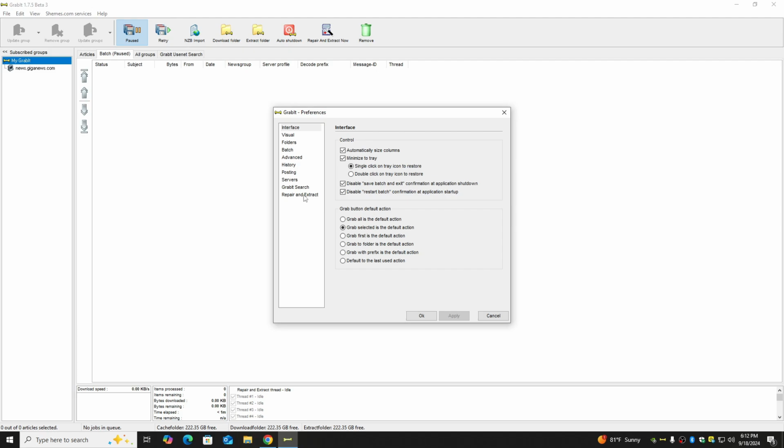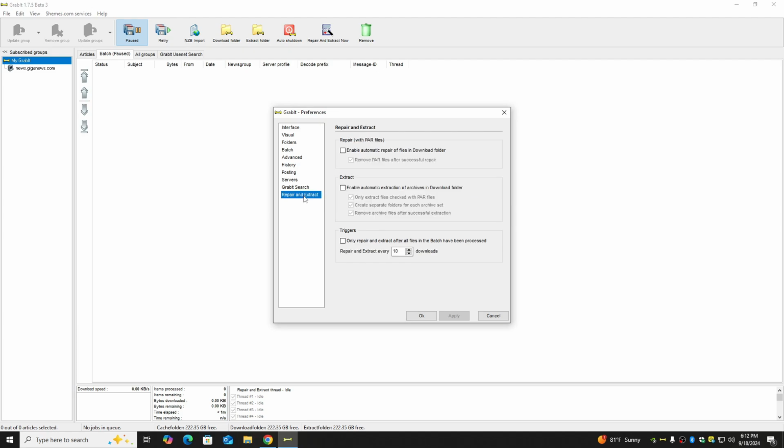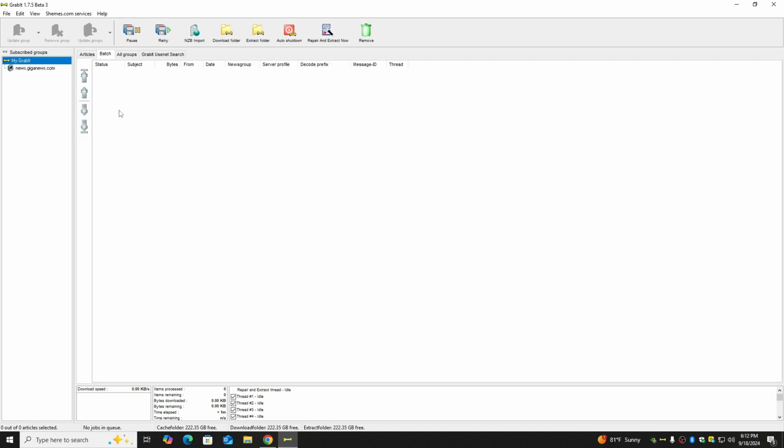Repair and Extract. And whatever download program you're using will most likely have this function, and you can enable or disable it. Mine is disabled, but normally these are on. And it kind of stops you from being able to use QuickPar and WinRar. So we need to take these off, hit apply, and then hit OK. And then you're all set.